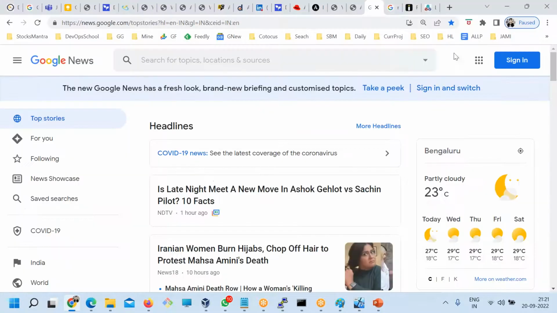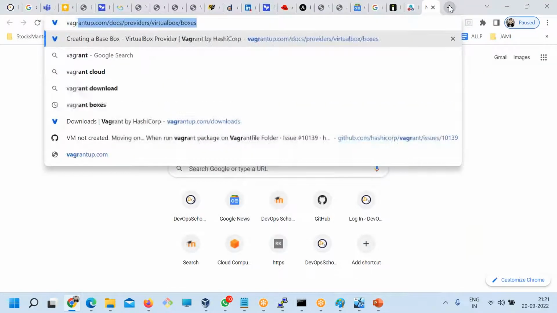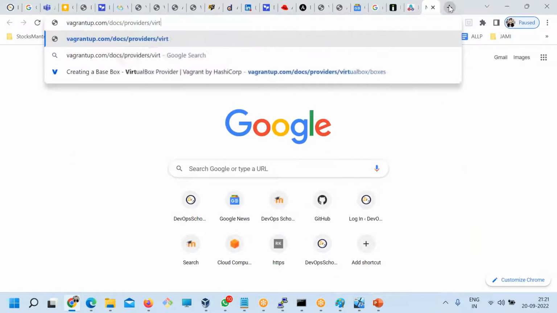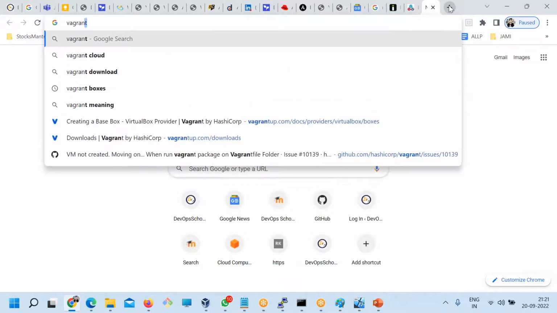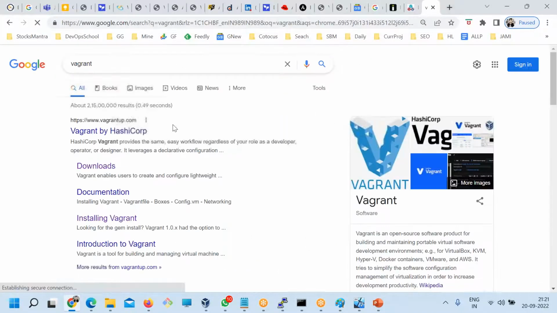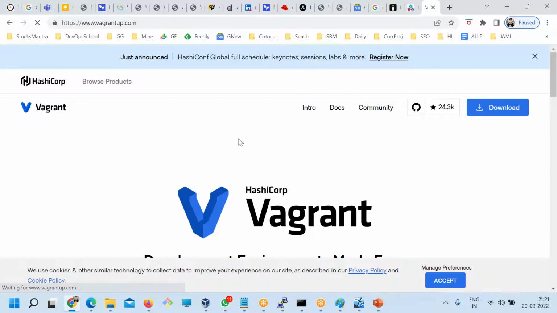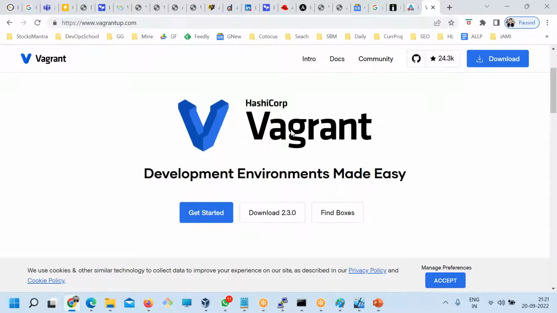Here you will go to the Vagrant download. By the way, Vagrant is one of the tools from the company called HashiCorp, and this tool is written in Golang. That means this will be available for all the platforms and so on. Here you see HashiCorp Vagrant.